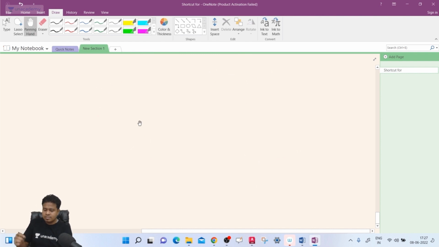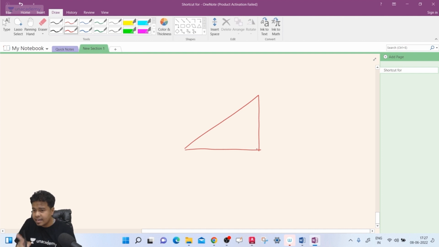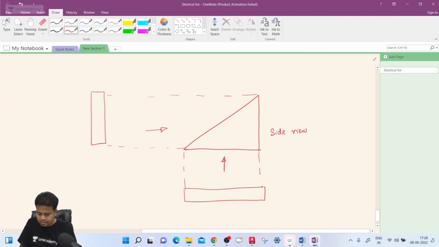What do you understand by wedge? This is the side view of the wedge. If you see this view, you will be able to see a rectangle, right? A rectangle you will be able to see. This is the slant height, you can say. Slant, inclined one.